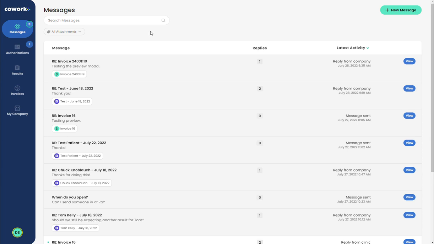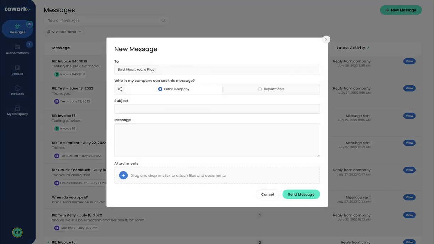I'm going to go through each of the menus on the left-hand side from a very high level. We will have other videos if you need to know how to do very specific things in the platform. Messages, you probably guessed, is where you communicate back and forth with those medical facilities. You simply do that by hitting new message here. It'll default to the clinic that you're working with.